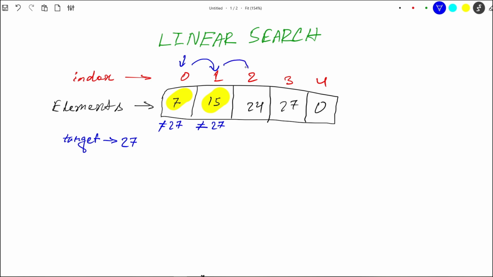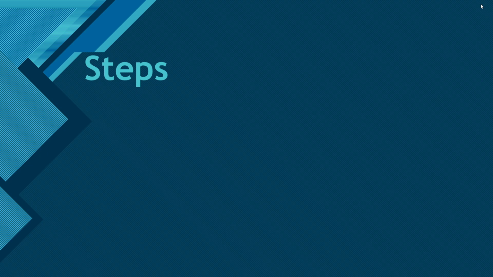So it will move to index 2 containing 24, which is also not a match. So it will move on to index 3 where 27 is found. Let's define the algorithm with some steps.